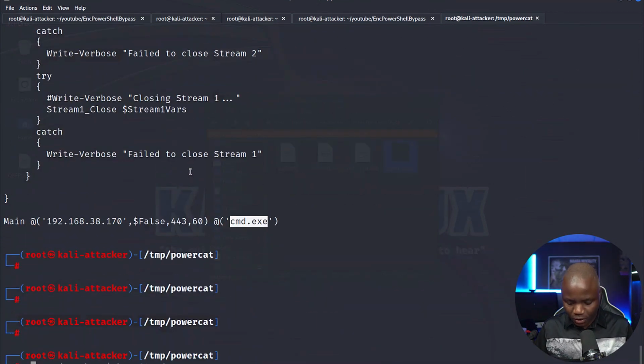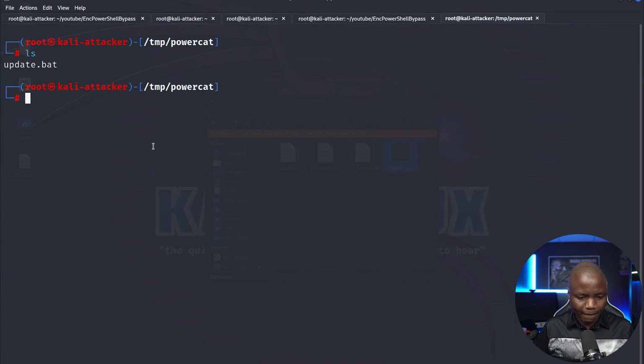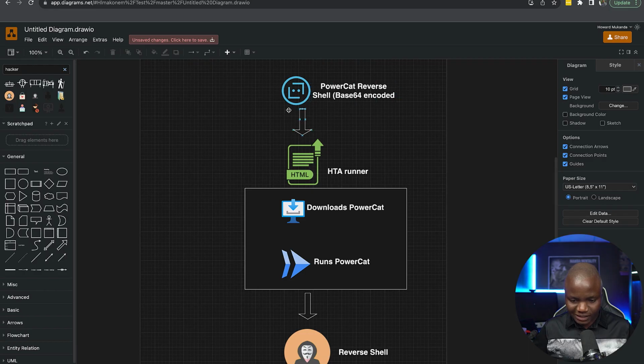So now that we have our payload, update.bat, we just did the first step here. Now it needs to be in an HTA runner file, because we need to make sure that it actually runs. And this HTA file is what we're going to use for loading our stuff. So it needs the ability to download PowerCat and also to run PowerCat on the victim using PowerShell. And this assumes that PowerShell is not restricted on your victim.